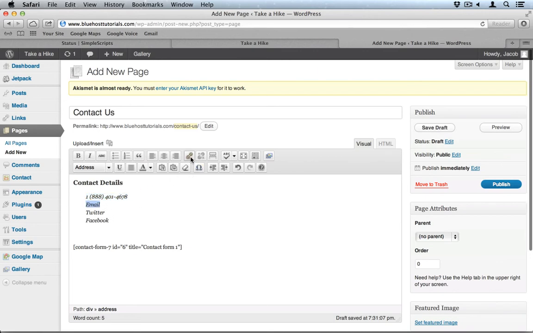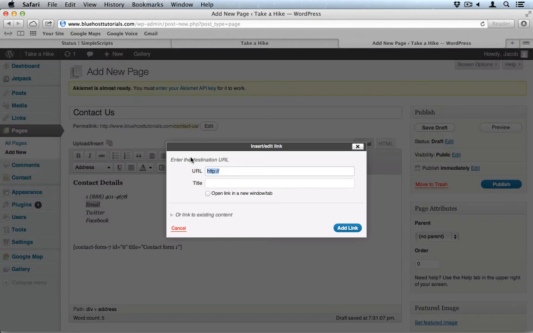So for email, what I'm going to do is I click this little link button. I'm going to want the destination URL. Now by default it's going to ask for an HTTP website address, domain name. But I'm going to do an email to, and this way it'll open up their email program rather than open up a web page. I'm going to say send it to Jacob at bluehosttutorials.com. Title will be email.